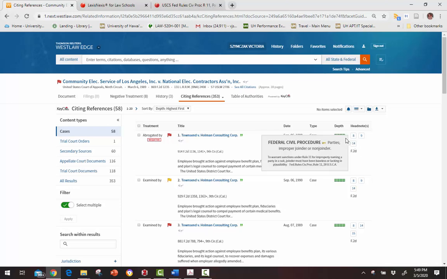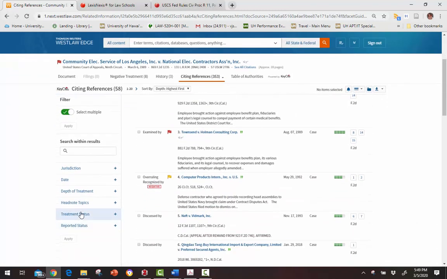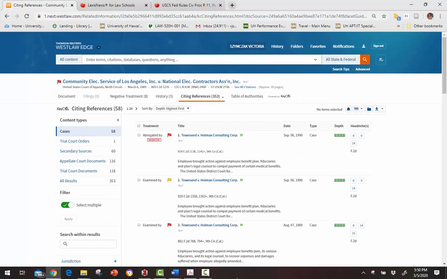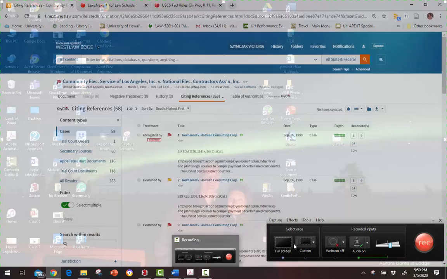Right? So we can see Townsend has talked about this extensively. Headnotes 8 and 9 are quite relevant. And we have our sorting features if we want to sort a little bit more by jurisdiction, by the depth of treatment, if we want to customize our screen to particular headnotes, and of course the reported status, always looking for those reported cases. And so that's just a quick overview of what we did on Westlaw, and I'm going to jump over to Lexis now.